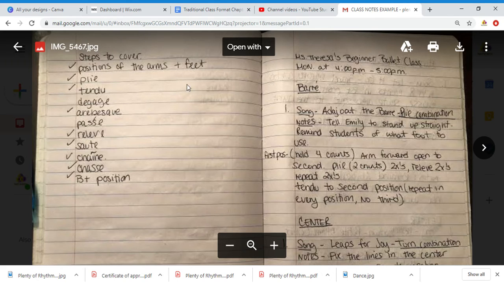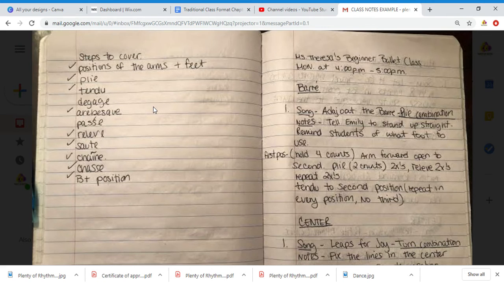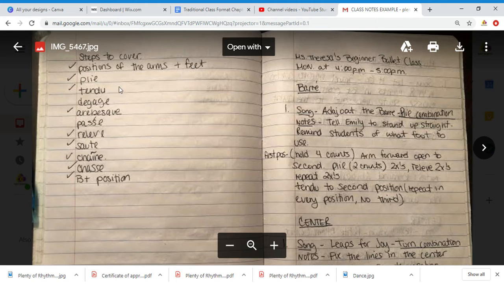So this is pretty much the curriculum that's in your notebook. You got to remember, okay, so this is what I need to be covering with the class, within these couple of weeks. So let me write down these different steps, and as I cover them and explain them and teach each student what it is, I give a check so that I know where I'm at. And then I can go back and say, oh, I didn't do dégagé and I didn't do passe, so I need to add that to next week's lesson plan.